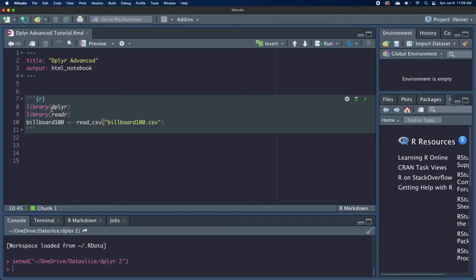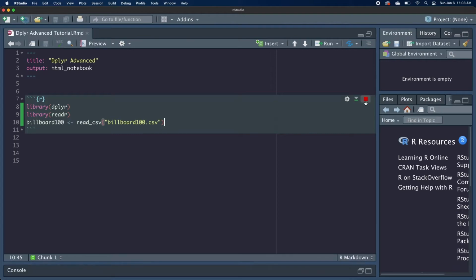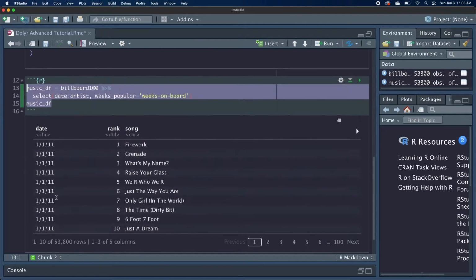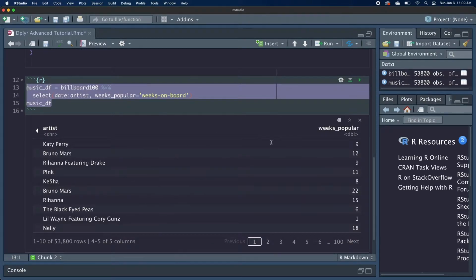So we're first going to start by loading in our Dplyr and readr libraries, and then loading in our Billboard 100 dataset. We're also going to grab our code from last time to select the date up to the artist columns, and then rename the weeks on board column to weeks popular. Let's just go ahead and run that and see what our output looks like. We have our date, our rank, our song, our artist, and then weeks popular. And this is all going to be in our music_df data frame.